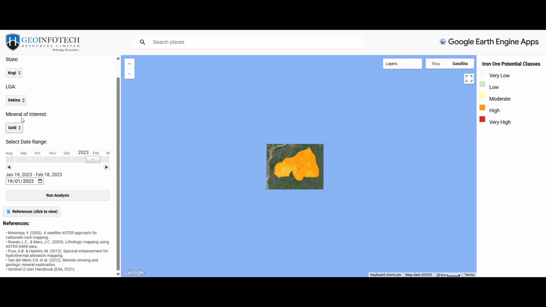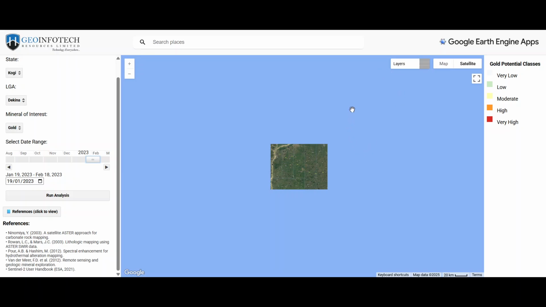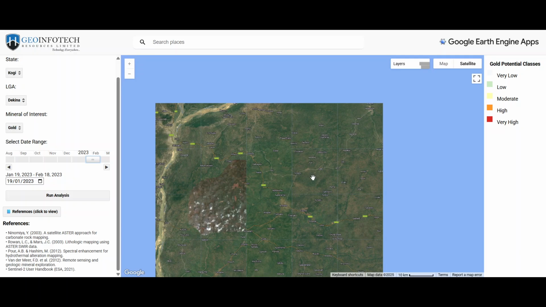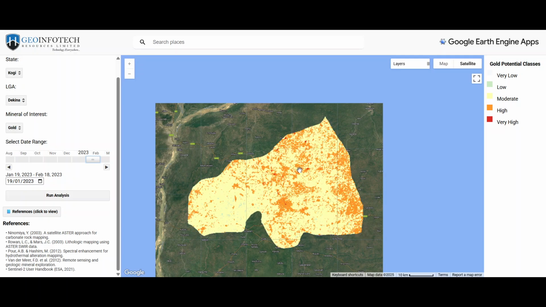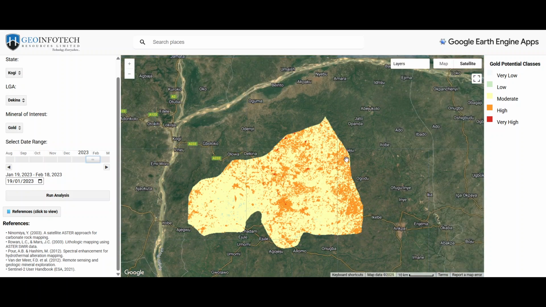We can change to gold, for example, and run the analysis to load up the gold deposit. Here you can see we have a moderate hydrothermal deposit in all these areas, maybe potential where we can see gold. So let's go to 2025. Let's see.